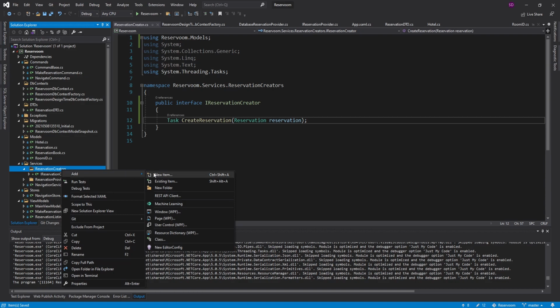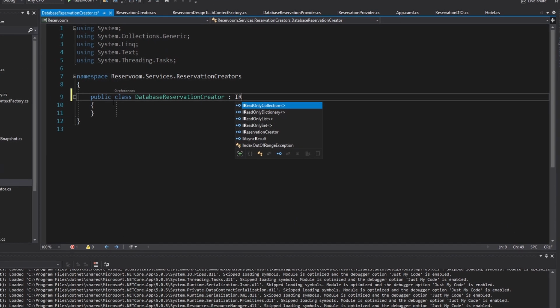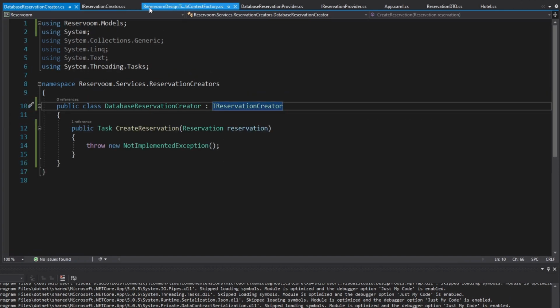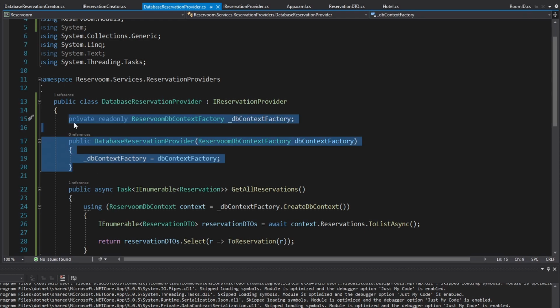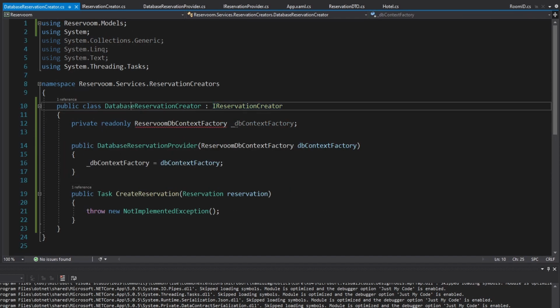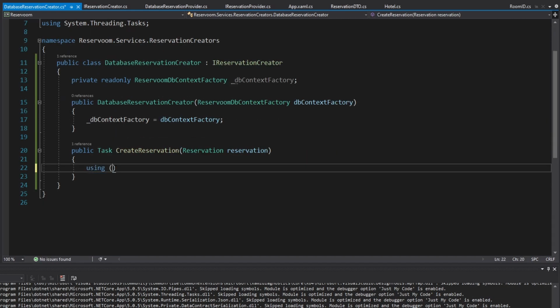So let's implement this as a class. Same kind of pattern, the DatabaseReservationCreator. Implement our brand new interface. We're going to need our DbContext factory in here again, so I'm just going to copy this from the ReservationProvider, paste that in, update the constructor name, import what we need, and let's use that DbContext from our DbContext factory.